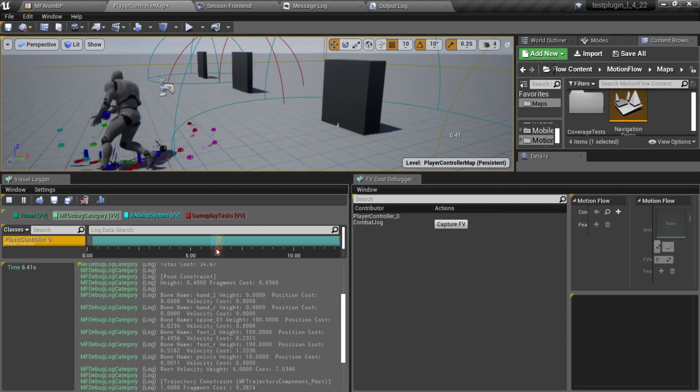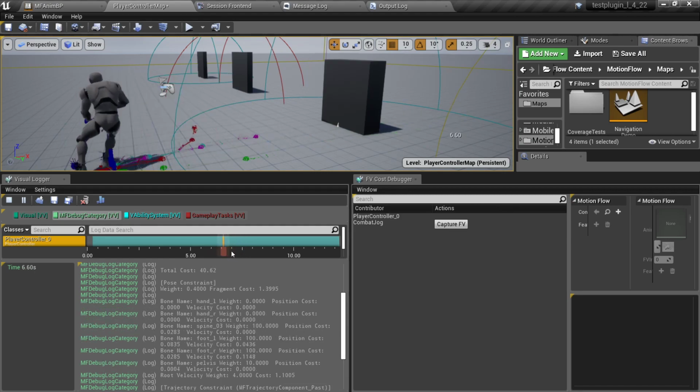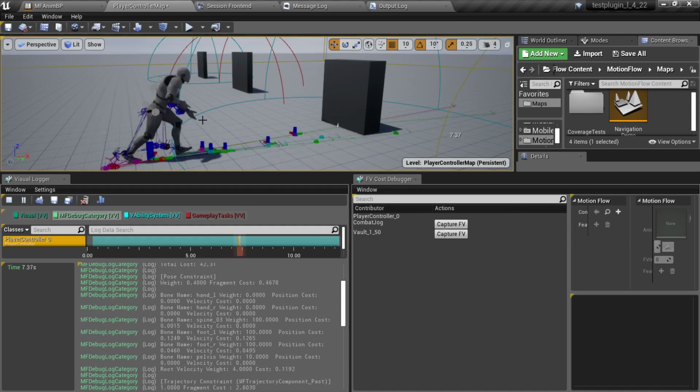find a point here, like once the dock has been initiated, and you will notice that in the FE cost debugger window, here are the contributors being displayed with the capture feature vector button that is available for each contributor. So combat jog is a contributor, or the locomotion state that the character is in. And then once you do the dock, then that vault 1.5 contributor is also available along with the capture feature vector.